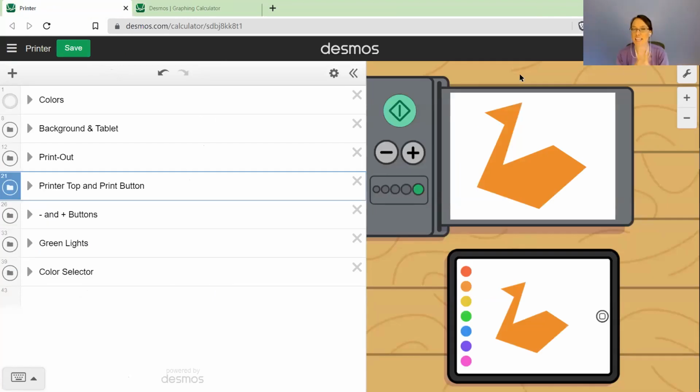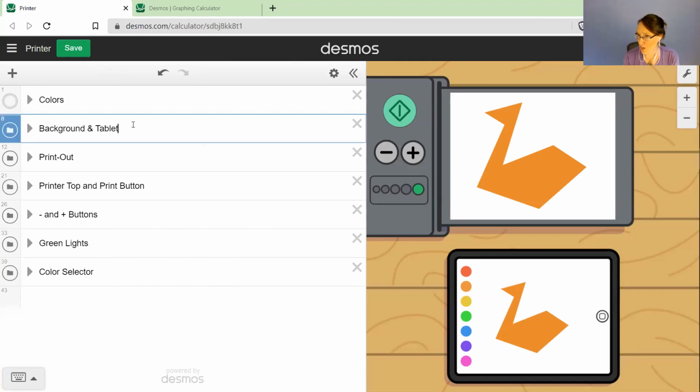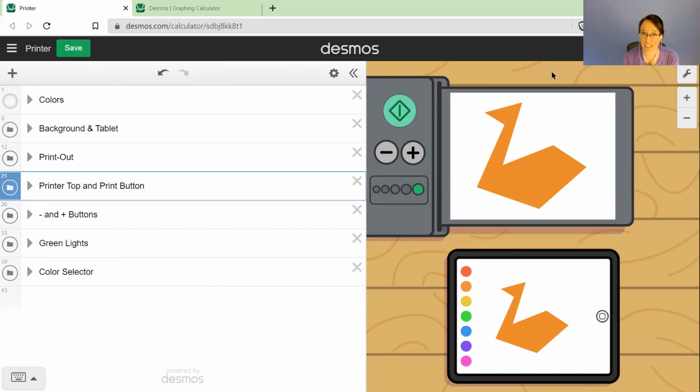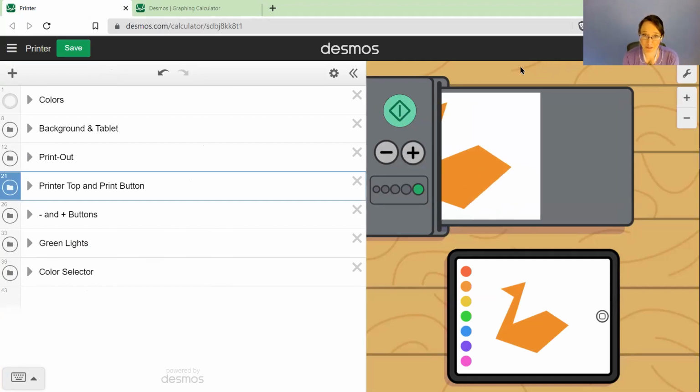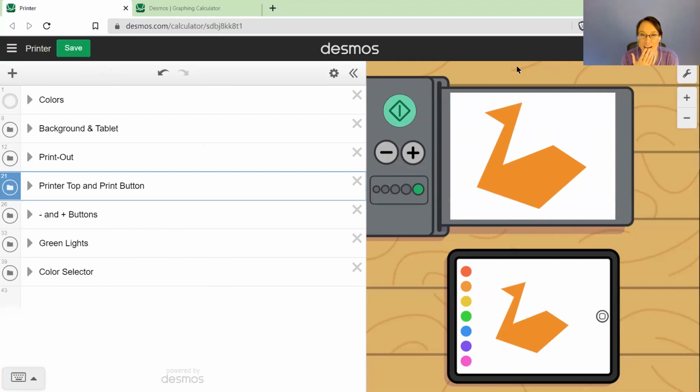I will say that the art side of this, I have only Sebastian to thank for this. He did a fantastic job of making the desktop, the beautiful little iPad, the printer. So there's a lot of images in here. I did make one of the images. The print button was not part of the original, and I made that beautiful little green print button.